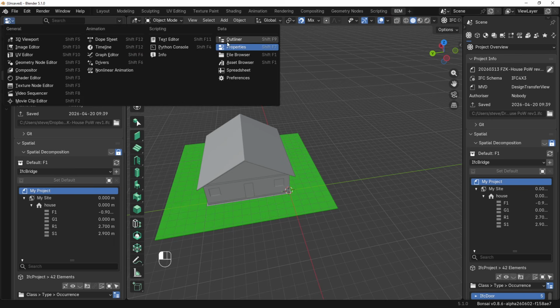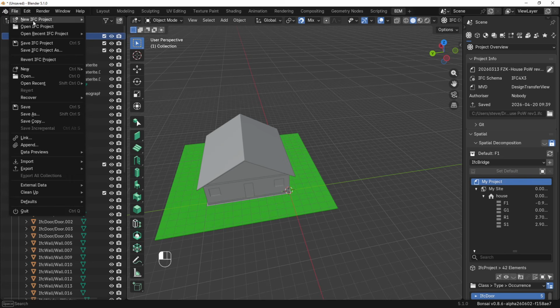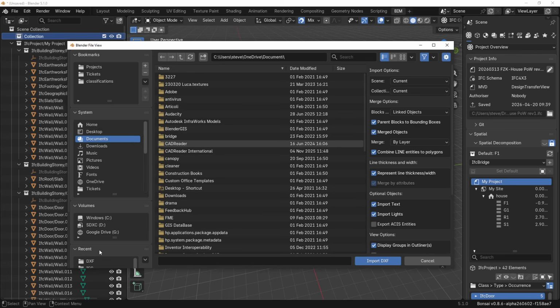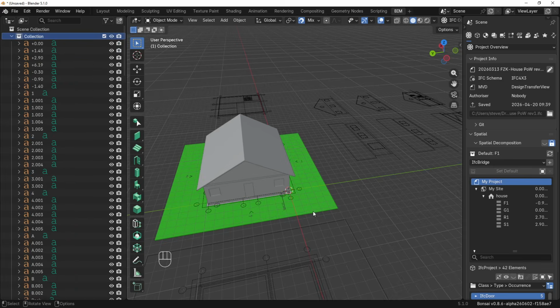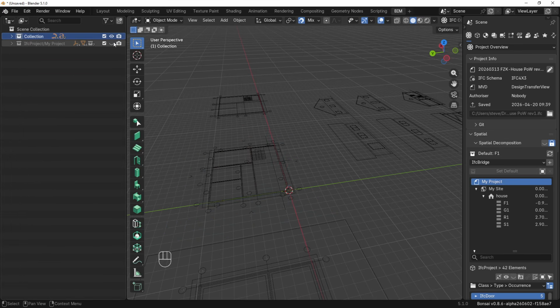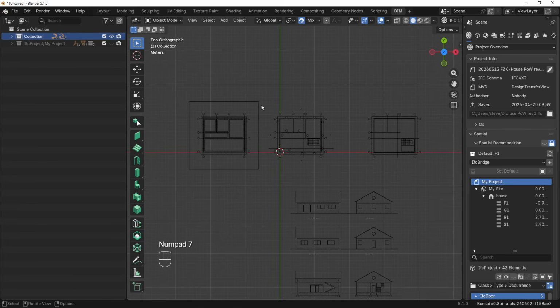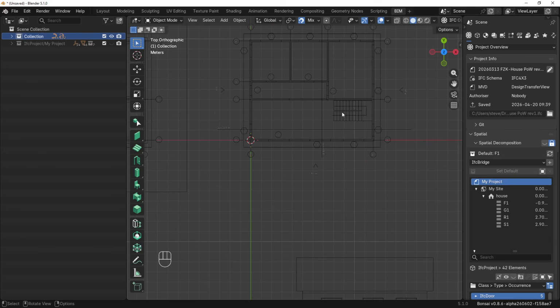So I want to create an outliner here, so select collection, and I import the AutoCAD file, DXF, house import. Now that I have the DXF, let me turn off this. When we import the DXF, we can use it as reference. Now I want to model the staircase, and the staircase will come right here.